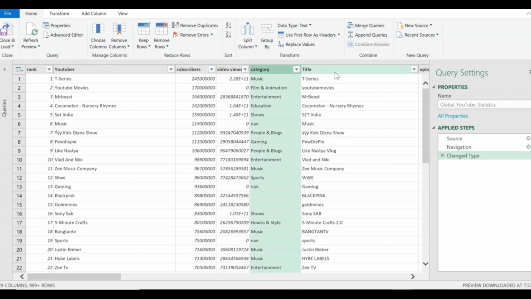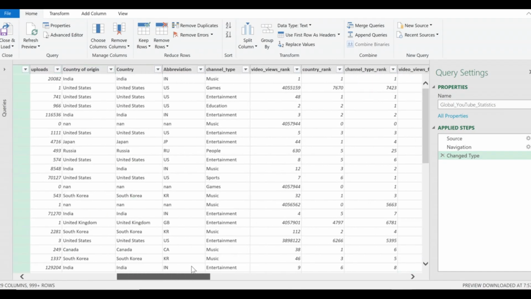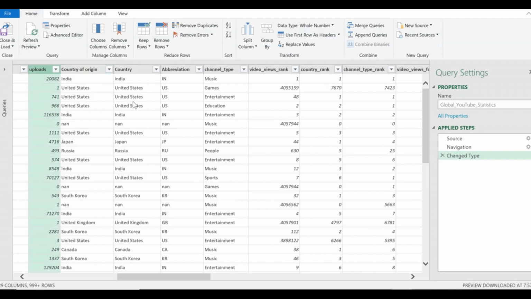So my category is in text, my title is in text. You scroll. So this is where you remove. Let's say you are not making use of a particular column here. You can remove it here also using remove. You don't want to use one.